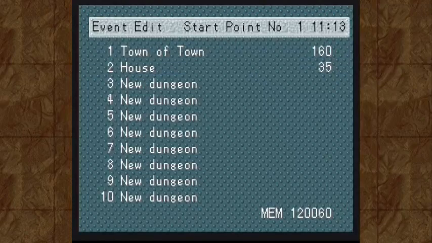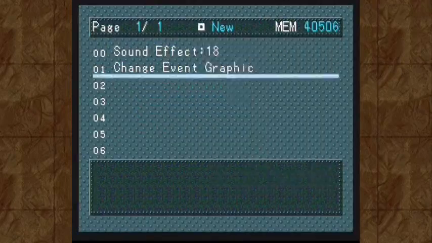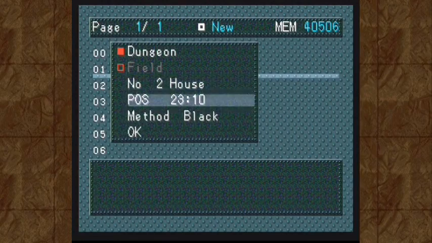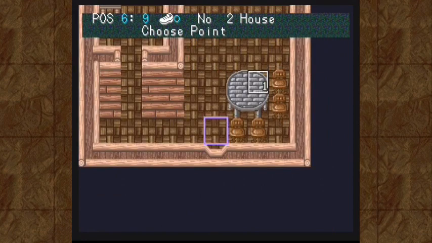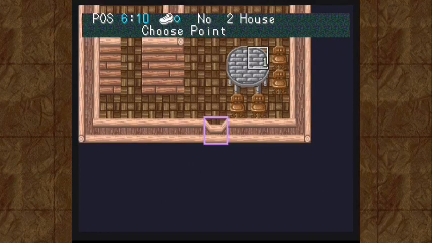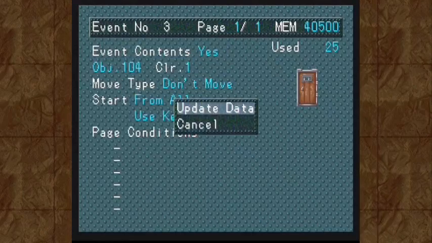Now, back to the town of town. We want this to take us inside the building. So we're going to have it put us right here. What you don't want to do is put it right there, because then that means that you get inside, and if you want to walk out, I'm going to have to step up and back down. You don't want to do that. So we'll go ahead and put that there.